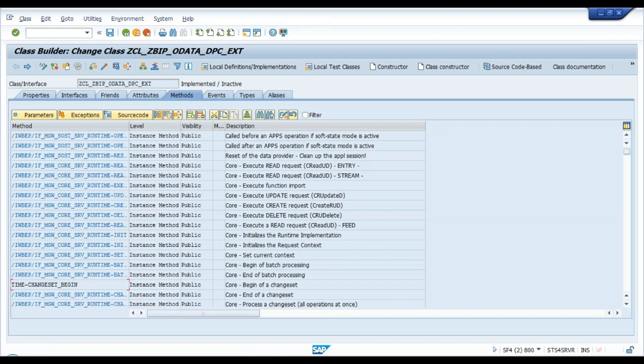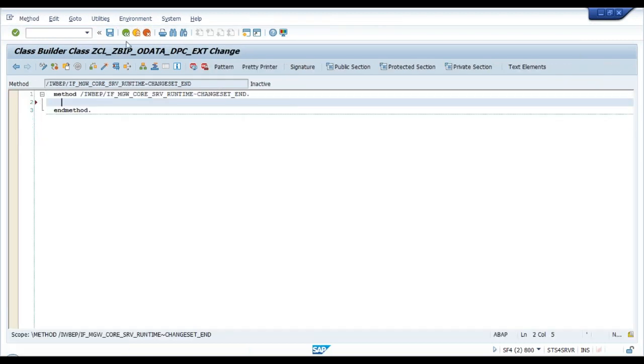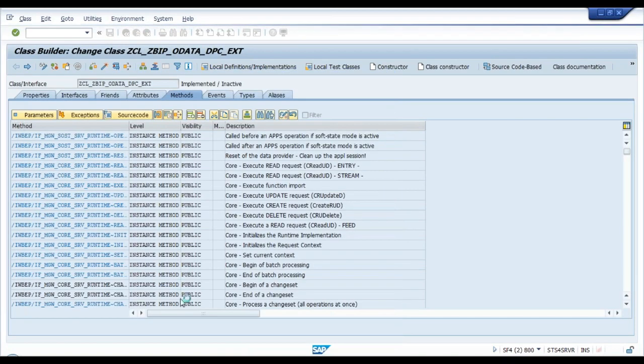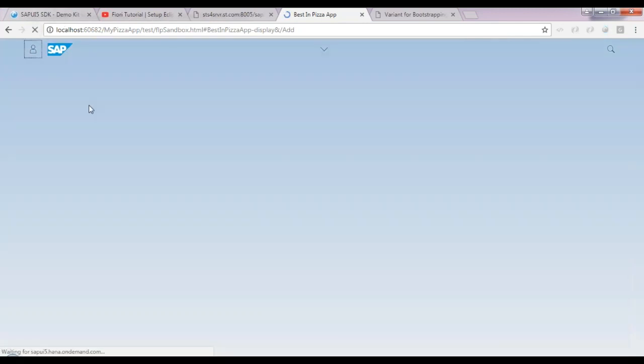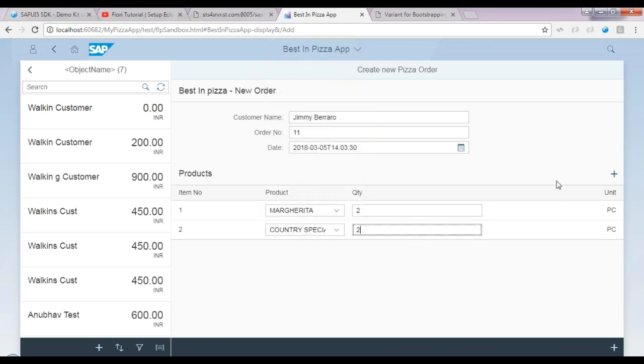I go back, and here also, for the changeset end, I'm also providing a blank implementation. Typically I could write a commit work inside this, but right now I'm just giving a blank implementation and activating the DPC extension class. Now let's go ahead and test it one more time. Let me close it and refresh my app, because I also made a change for the date. I say Jimmy Barrero and give order number 11 one more time. Click on plus, choose Margarita 2, country special 2, and then PepsiCo 5.